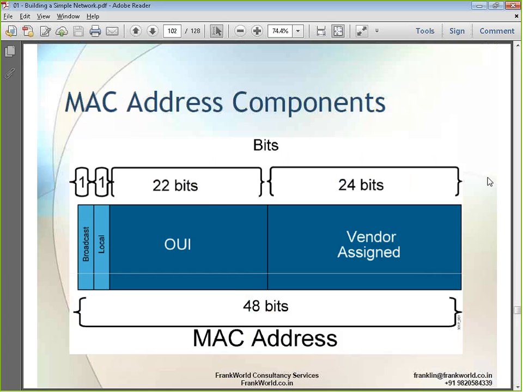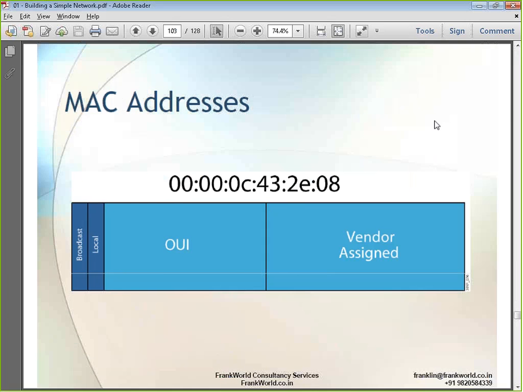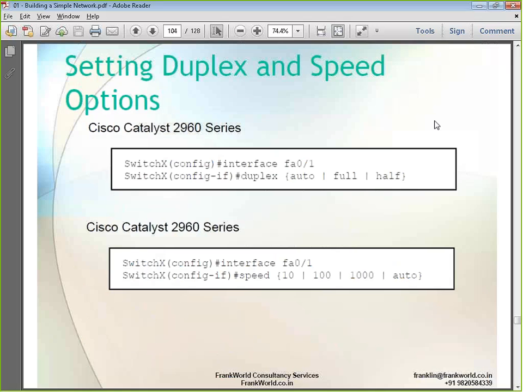Now we also have some other things that we need to talk about, like MAC address and all that, but we'll be talking about that in our next session. We'll be talking about the remaining components of this particular topic, that is MAC address components and so on, in our next session. You understand that? Okay.